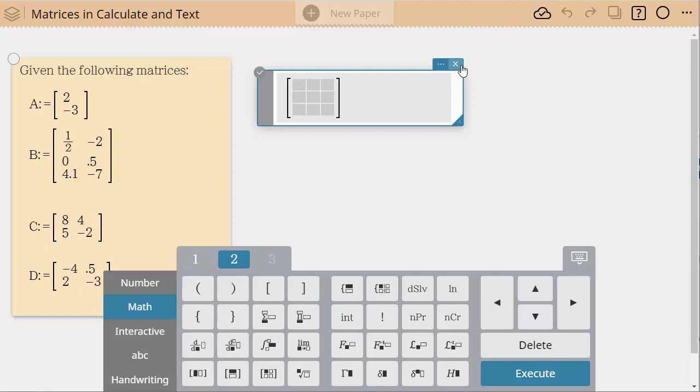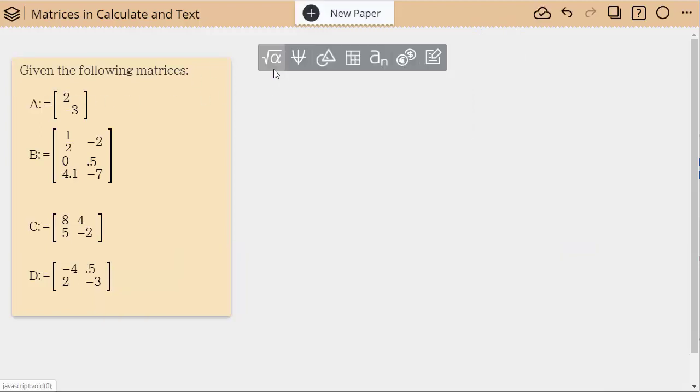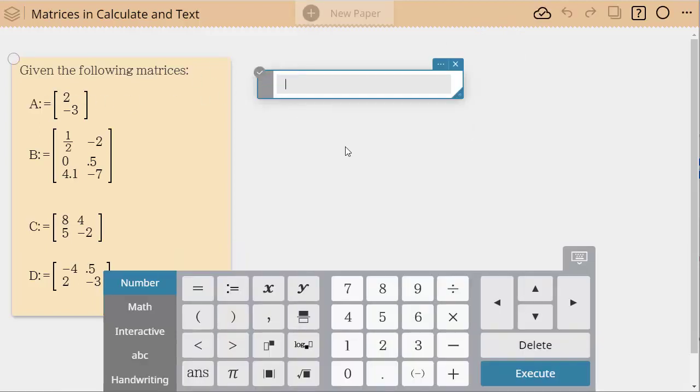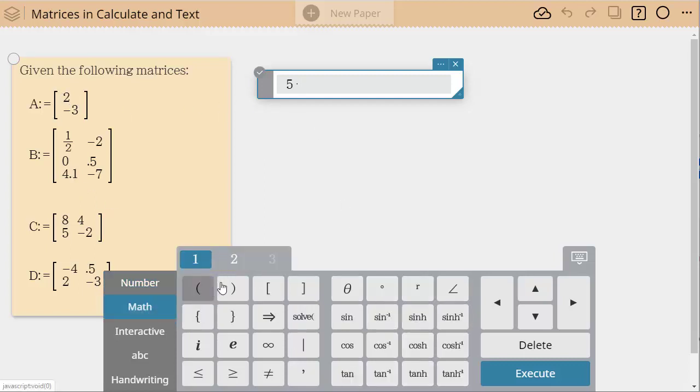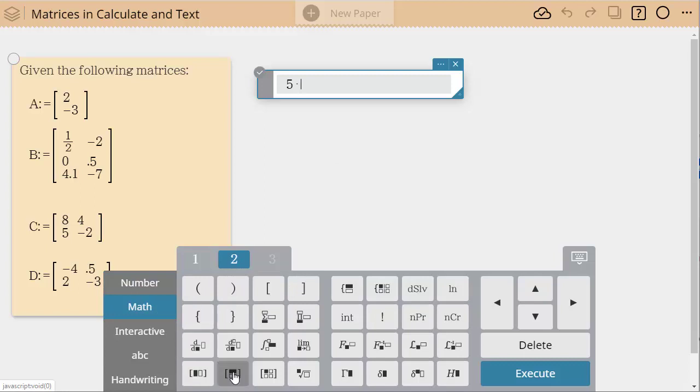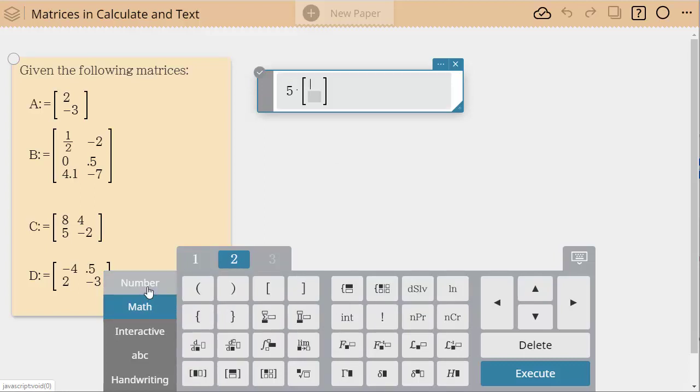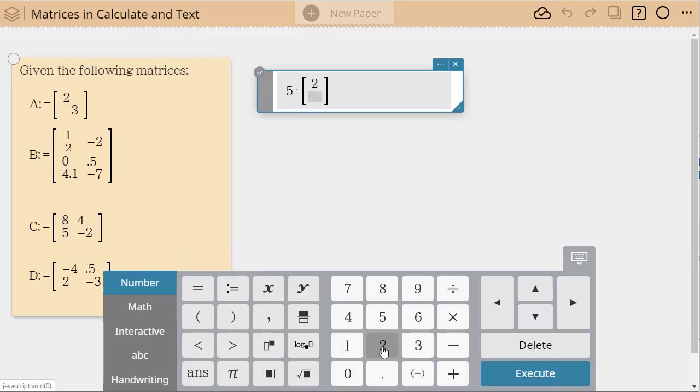So let's go back and let's enter one of the matrices here. Let's say I just want to calculate with a matrix. Let's say I'm doing scalar multiplication and I want to multiply matrix A by 5. So I'm going to enter my 5 and I can use my numbers down here or the keyboard and times, and now I'm going to enter my matrix. And so I would want to get the template out, and I want this one, it matches it, so I'm just going to do that. And now I enter the numbers that are in that matrix.